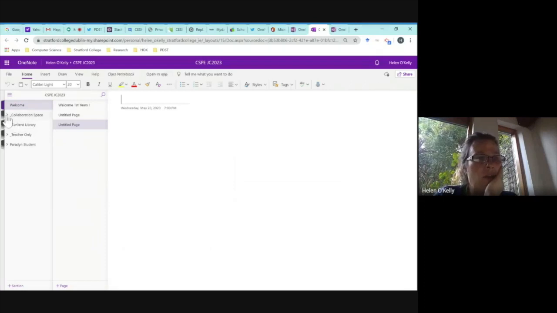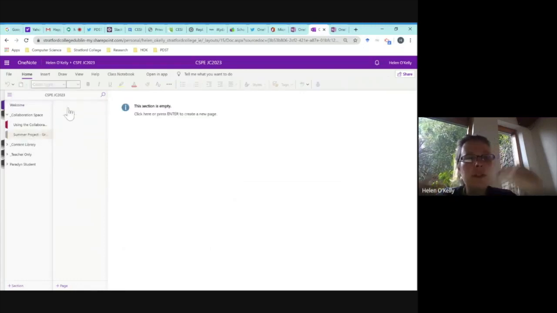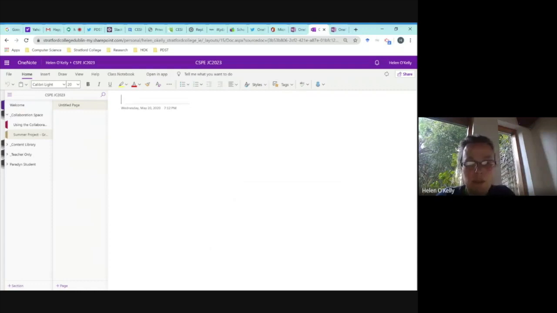Okay, so now if we go into collaboration space, there's our summer project. And you as the teacher, there's nothing there. We'll just add in a page here, and we'll just say summer project, and you can add in whatever you want. And then off they go doing their work. You can see all the projects.